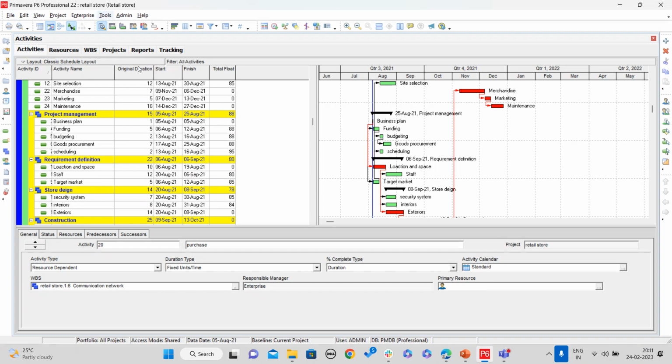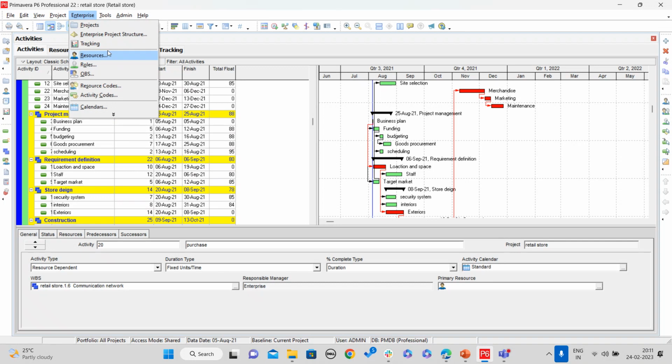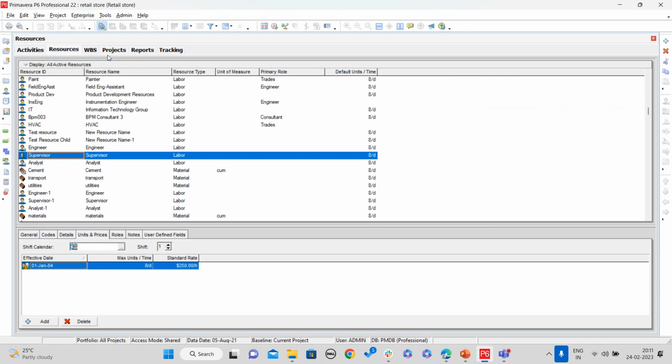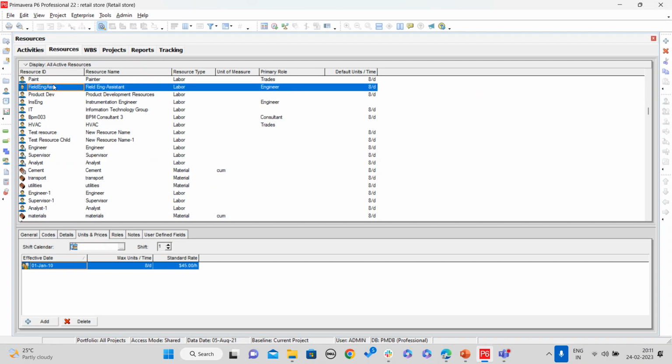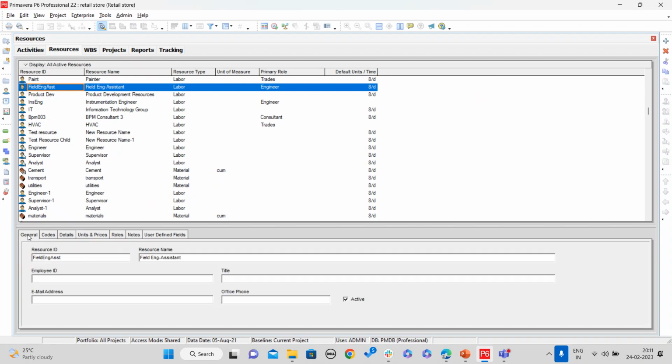So after this, we have the resources part. So resources part is in Primavera, resources are stored in a centralized location. So here you can see the resources list. So they are stored in a centralized location, which means it is available to all the projects in your organization. So here you can see the resource details.